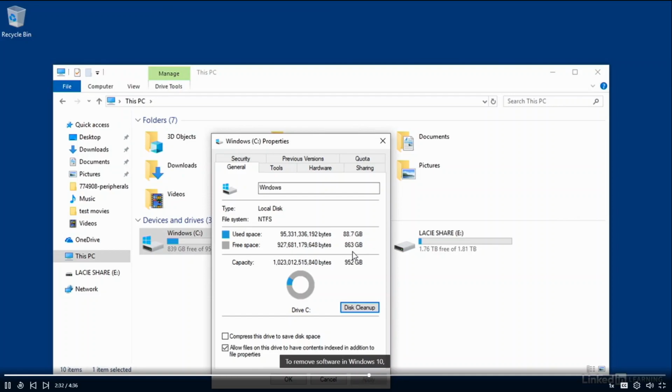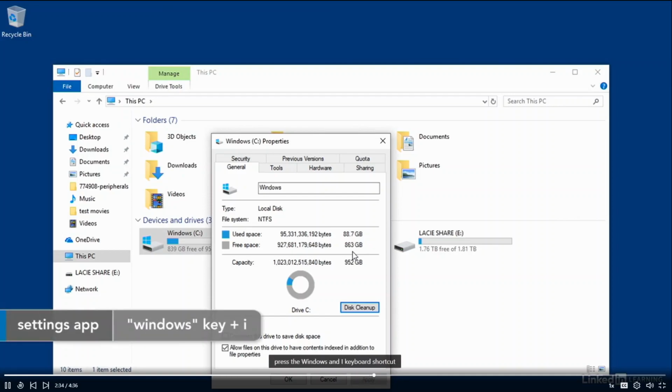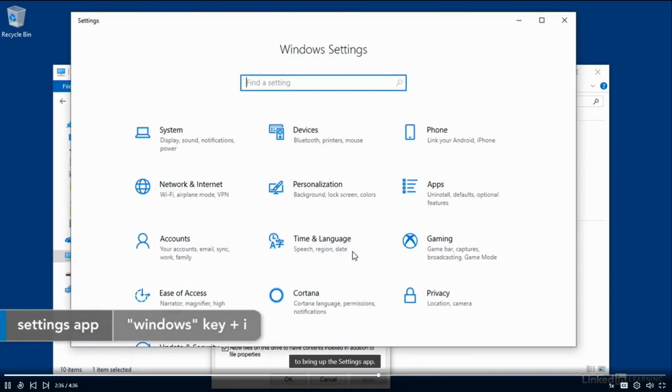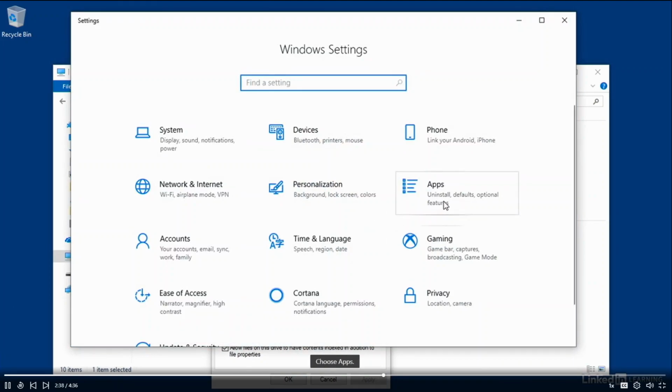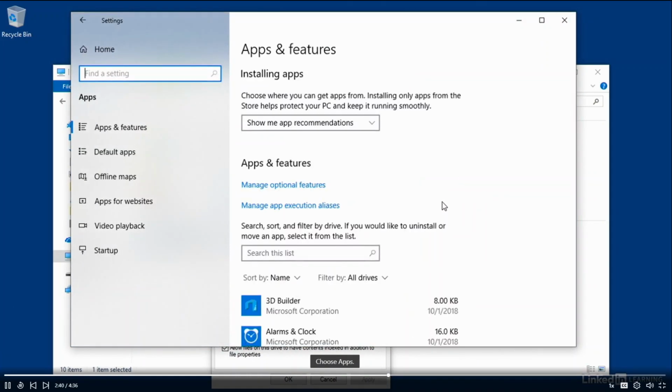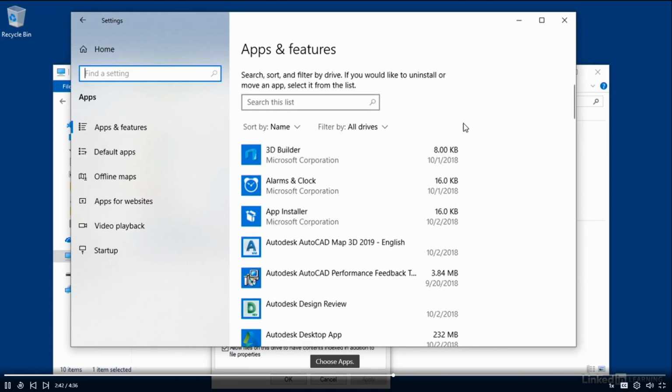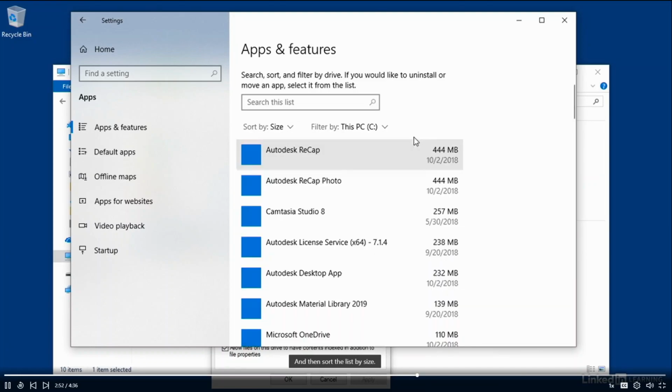To remove software in Windows 10, press the Windows and I keyboard shortcut to bring up the Settings app. Choose Apps. Choose the nearly full media from the list. Let's pretend it's drive C. And then sort the list by size. Here you see installed software on this computer.